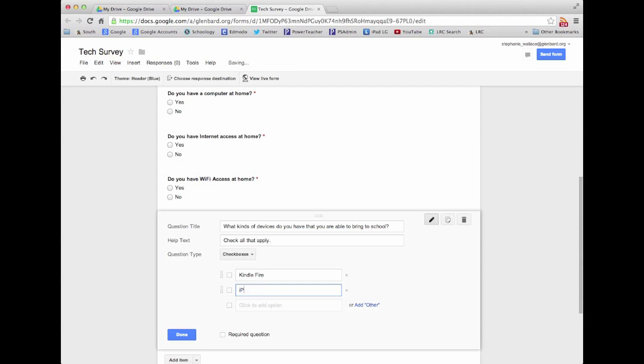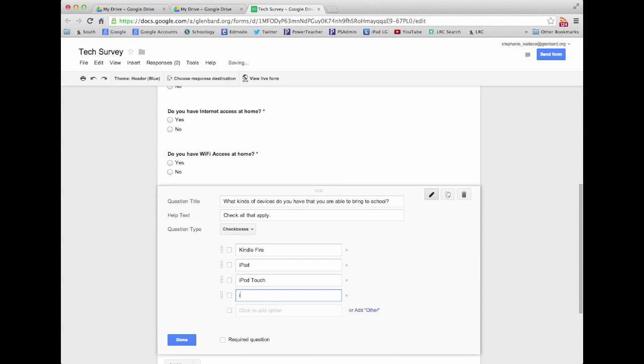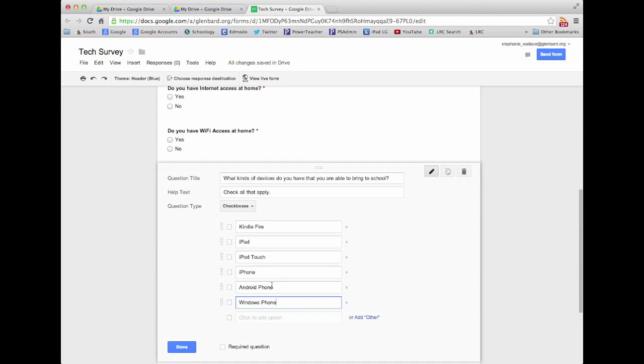An iPad, an iPod Touch, because much of what you can do with an iPad, you can also do with an iPod Touch. It's just smaller. An iPhone, an Android phone, a Windows phone, a laptop, and maybe you want to specify whether it's Mac or PC. Most of the time that won't matter because most of your resources are going to be internet-based, but you might want to know if they have iMovie or something on their laptop.